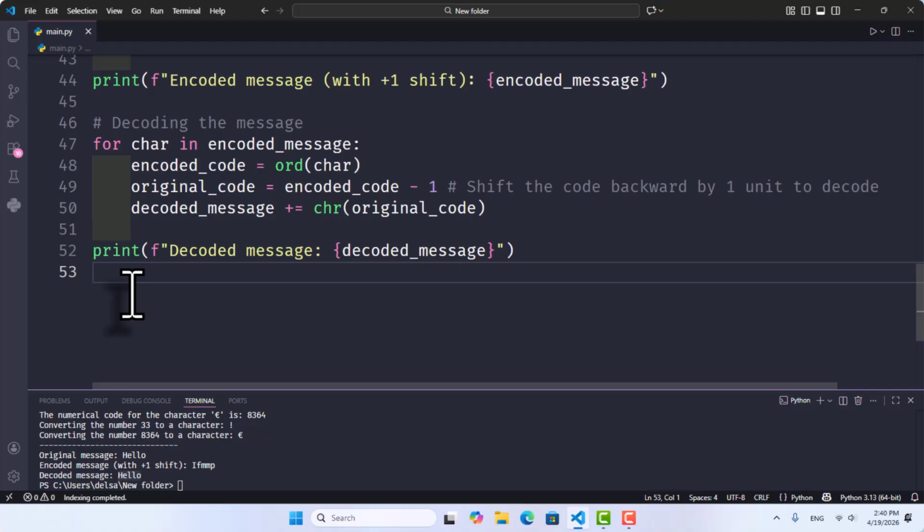I hope these examples have helped you better understand the utility and power of the ord and chr functions.